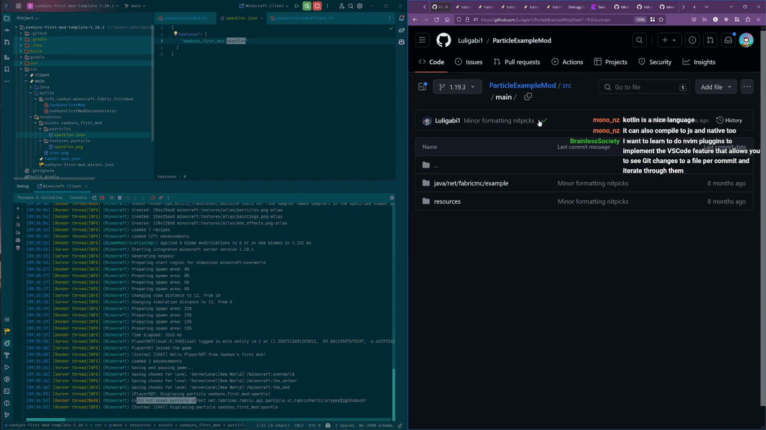Brandon, you're saying I want to learn to do NVim plugins to implement the VS Code features that allow you to see Git changes to a file per commit. I was playing around with NeoVim the other day and looking at what it would take to get some stuff set up. I have an old Vim set up. It's in my .files repo on GitHub.